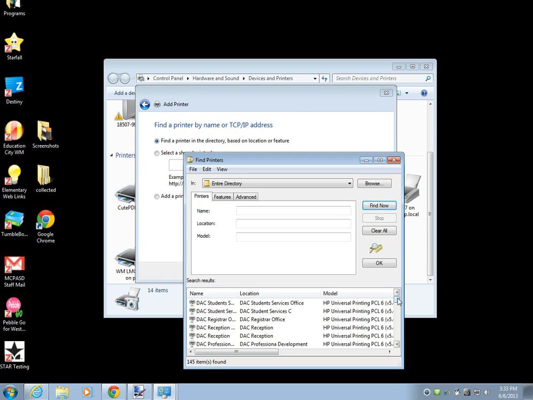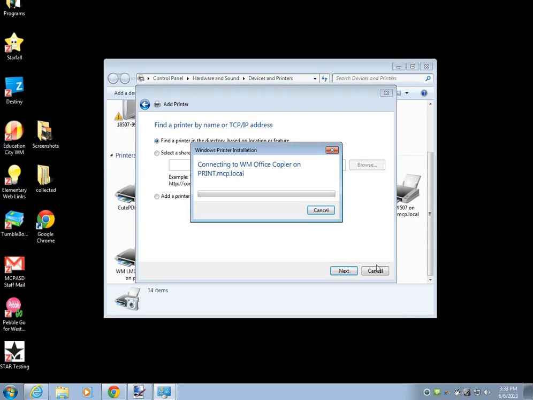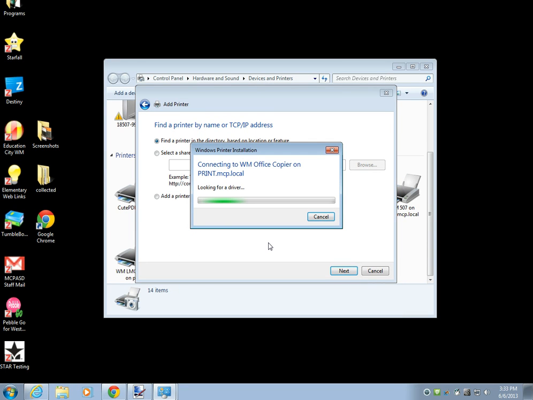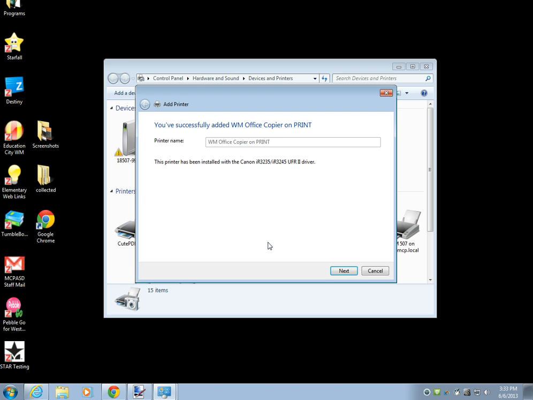At the bottom, you will see a list of every single printer in the entire district. Currently, I'm at West Middleton, so I'll scroll down to the bottom and think about maybe I'll add the West Middleton office copier. I'm going to click on it once and choose OK. It may take a minute for the drivers to set in, and after it's finished, it's going to give you a prompt. This prompt is going to ask you if you would like to keep the printer the name that it actually has. I would suggest saying yes, just leaving it alone.